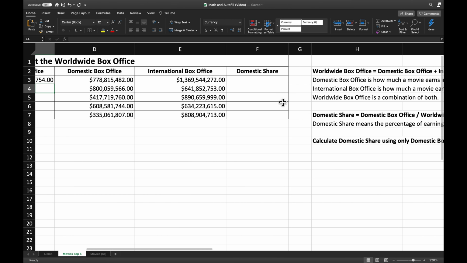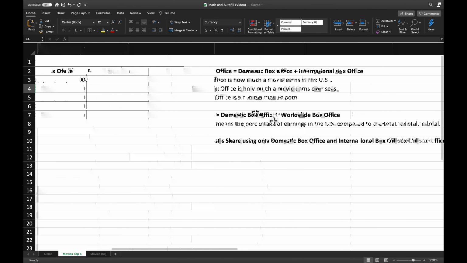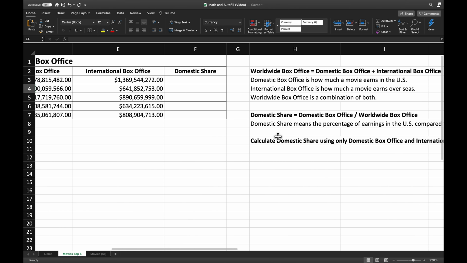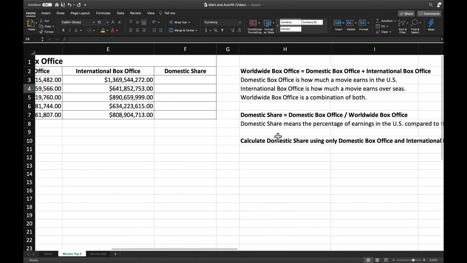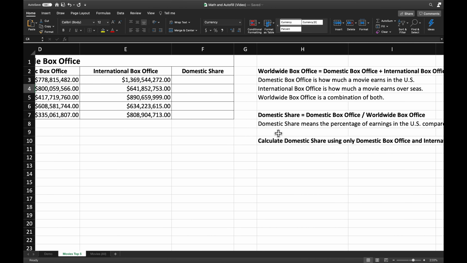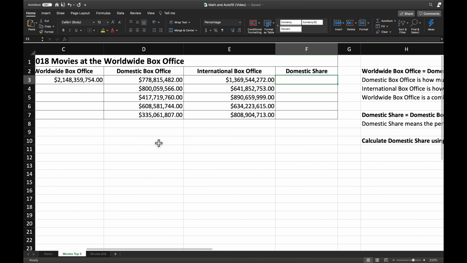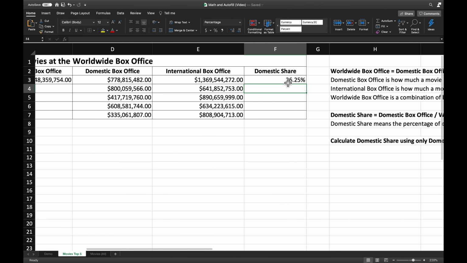Now let's move on to domestic share. So domestic share really just means the percentage of earnings in the US compared to the total. We know domestic share is part of the worldwide box office. We want to know how many percentages of worldwide earnings is from the US. To calculate that, you would do domestic share is equal to domestic box office divided by worldwide box office. Now that we have worldwide box office calculated, simply just do this. =, select the number for domestic box office for this first movie, divided by the worldwide box office for this first movie. And now you get a percentage.